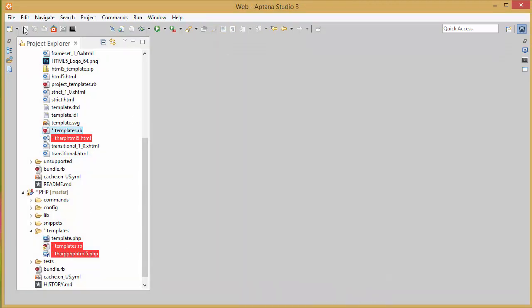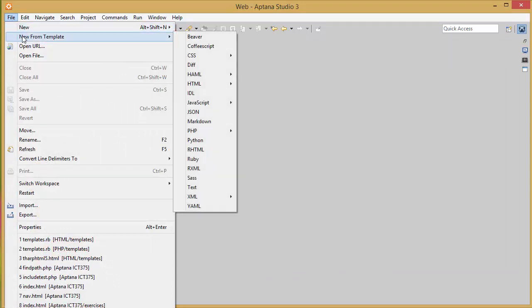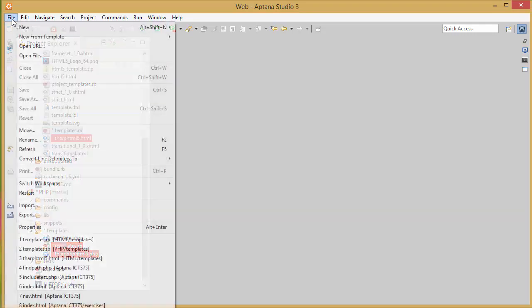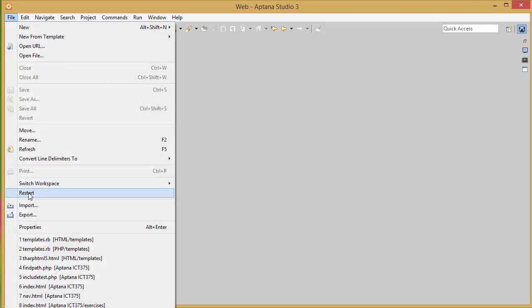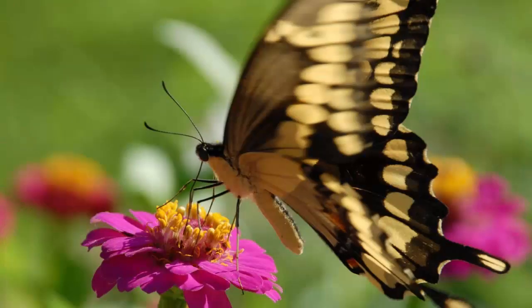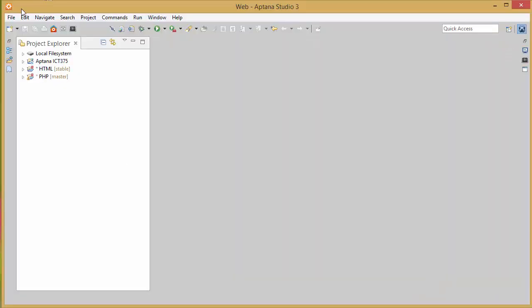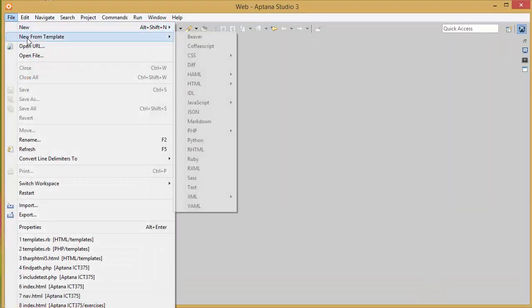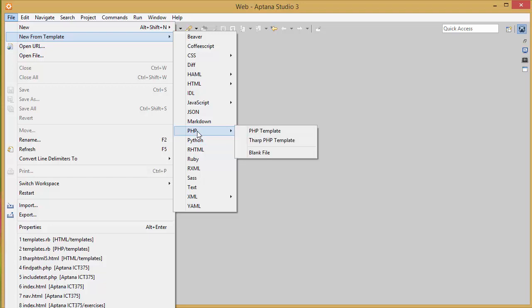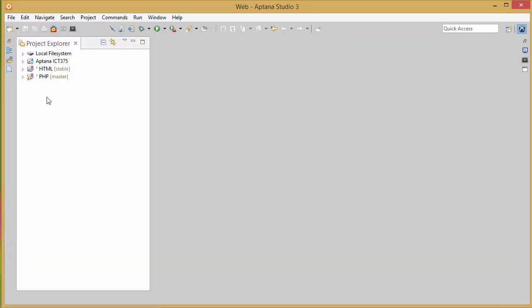And now, as you recall, in order for it to show up over in the new templates, I'm going to have to restart. So I'm going to restart my Aptana Studio software, and when it comes up I should be able to see that document. So now when I come over here and choose new from template, you can see this PHP template, Tharp PHP template.